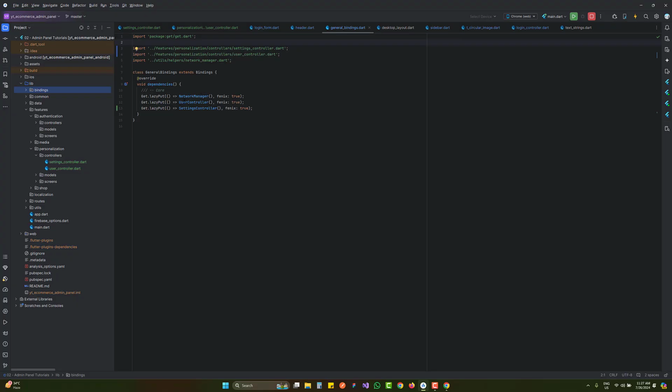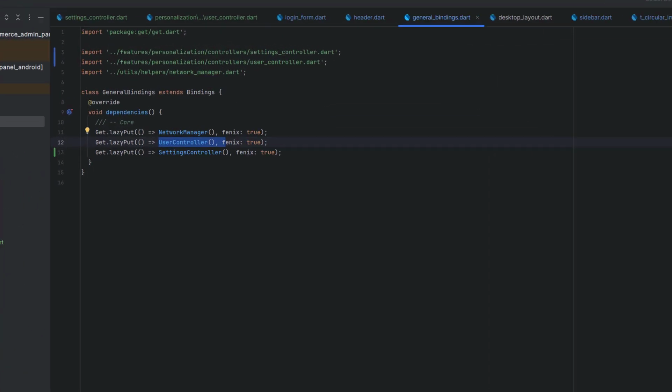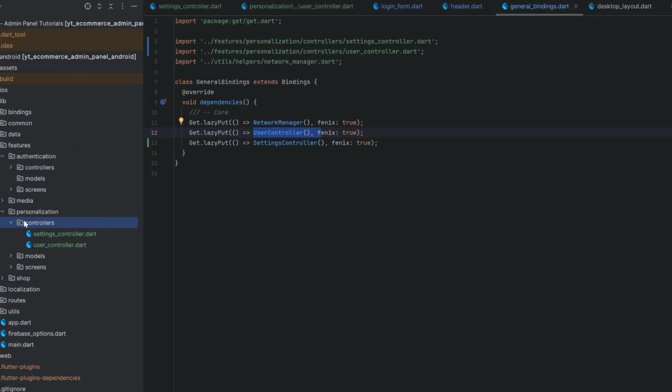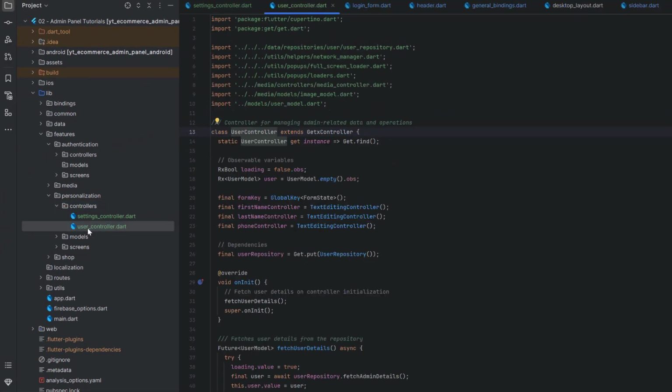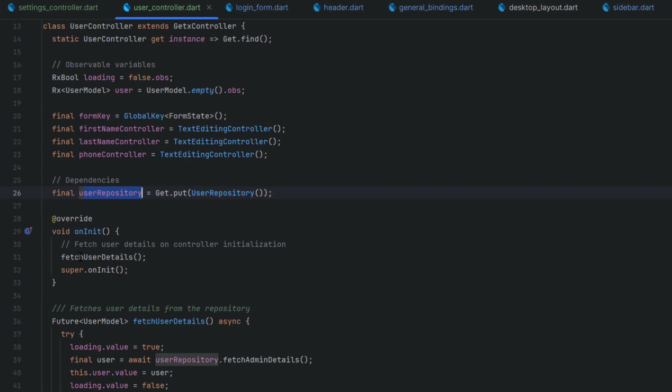So first of all, make sure that user controller is added inside your bindings. Then go to the personalization controllers and open the user controller. This is how our user controller is going to look like. We have first name, last name, phone number. This is a user. We have a user repository, and on init we are going to fetch all the user details, assign back to the user.